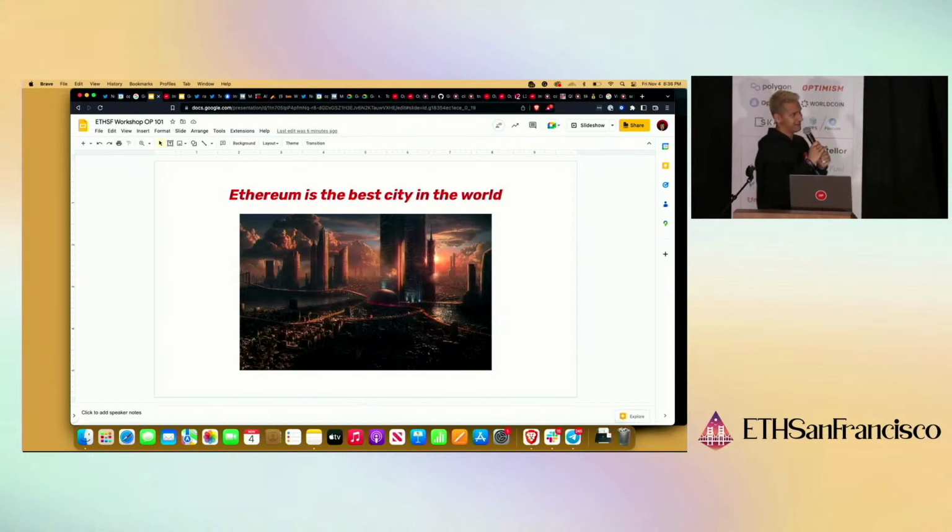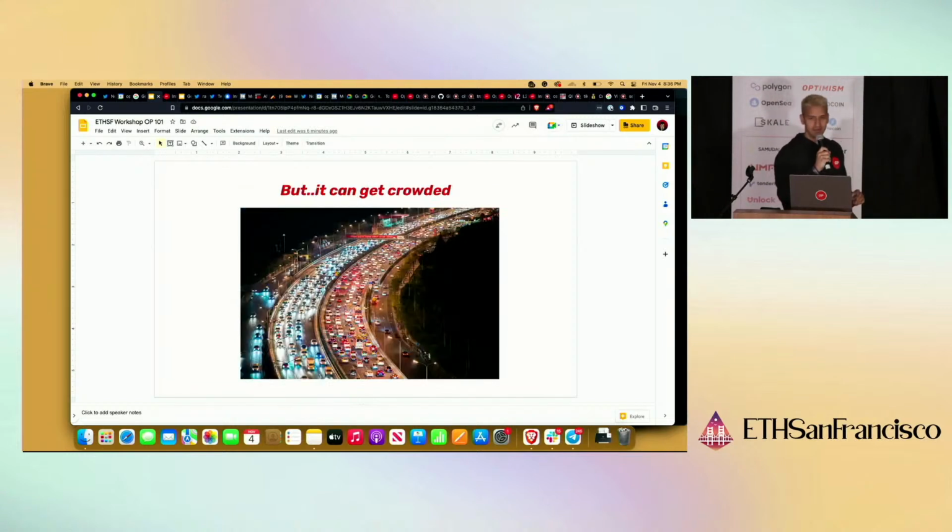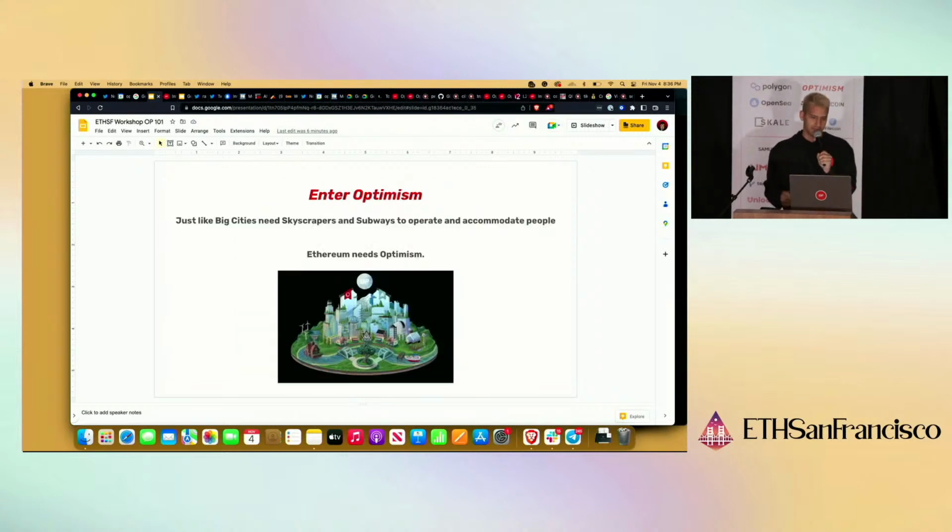I think we all know that Ethereum is the best city in the world, right? Everyone wants to be on Ethereum, everyone wants to go there and spend time, but it can get crowded. When there's a lot of people in one spot, you get traffic jams, you get a lot of fuss. How do we fix that? Enter Optimism, right? Just like big cities need skyscrapers and subways to operate properly, Ethereum needs Optimism. We are providing the skyscrapers and the transport layer and everything for Ethereum to scale and make that city more livable.